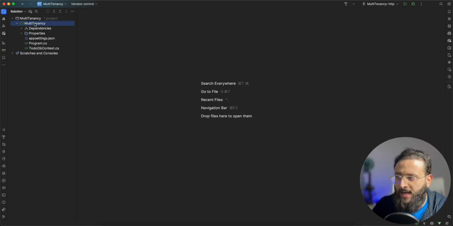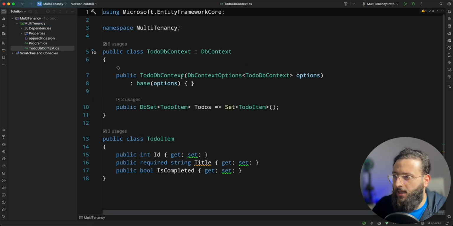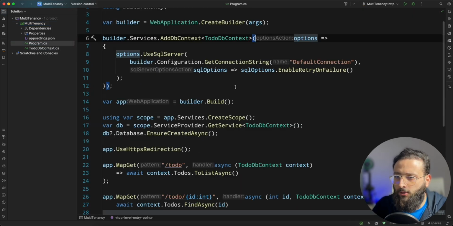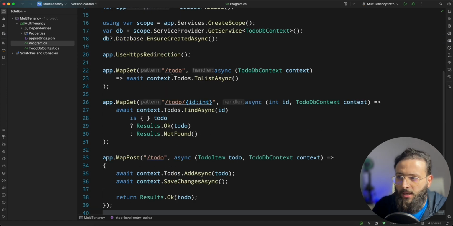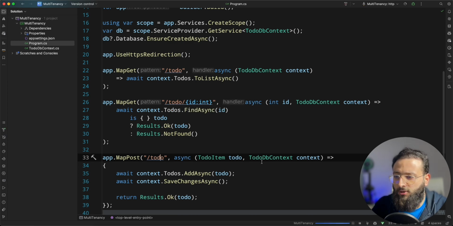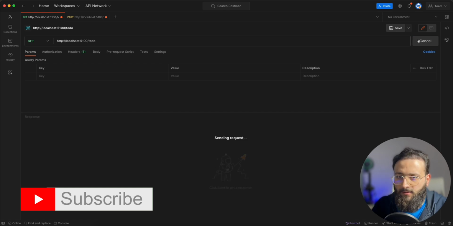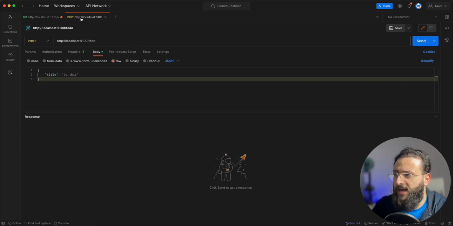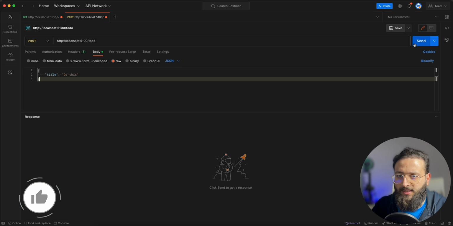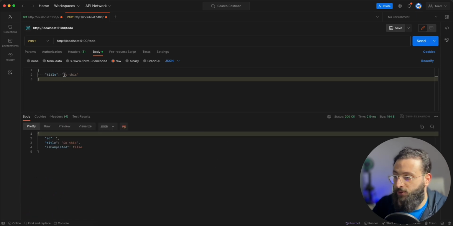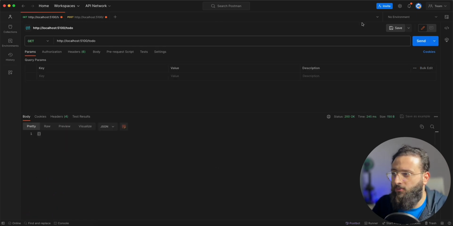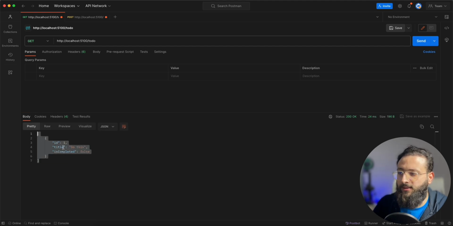I have here an ASP.NET API application with Entity Framework, and 3 minimal APIs: get the list, get by ID, and adding a to-do item. If we run the application and go to Postman, we'll get nothing. It's an empty array, and we can create. So let's create a task, do this, and it was created. We can now get that item.